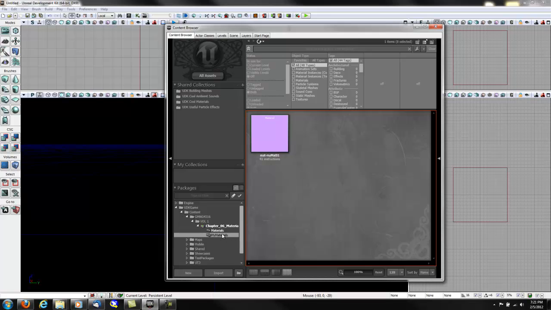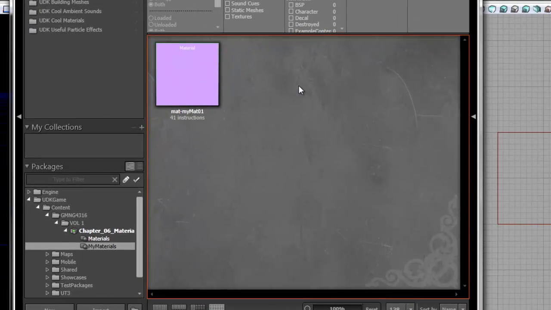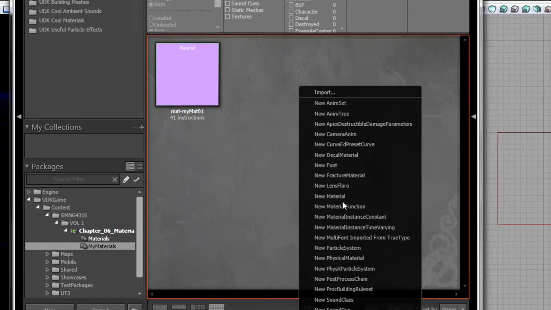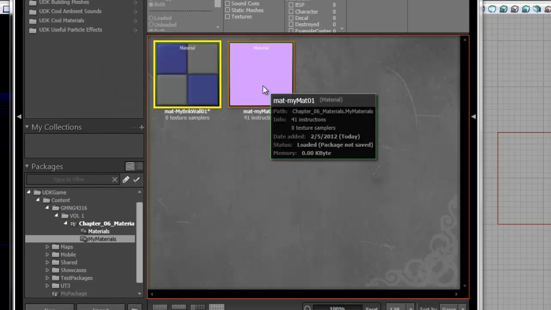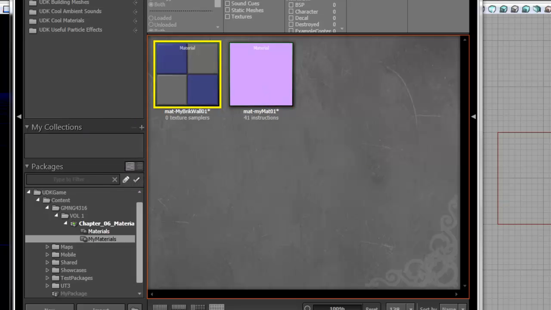If you click on my materials folder within the chapter 6 tutorial that you created, and right click in the gray area, you can create a new material. And for this new material, I will call this My Brick Wall 01.